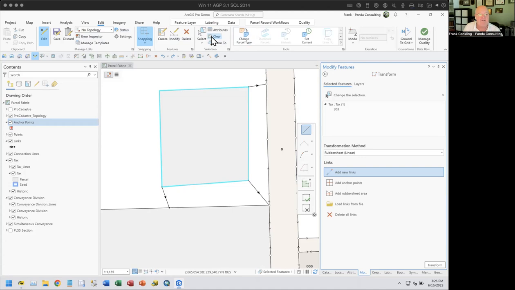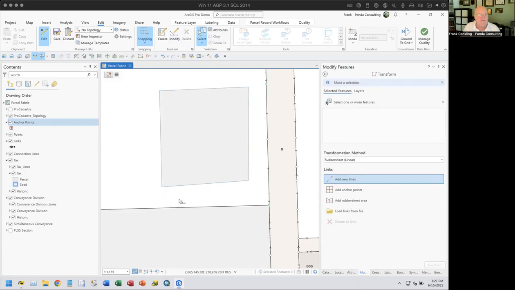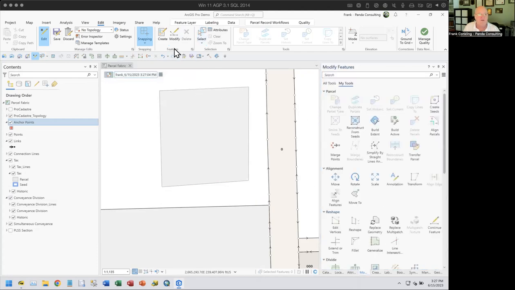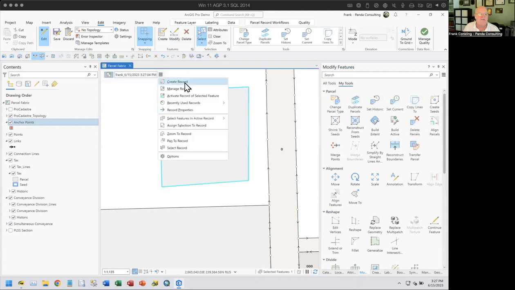Let's make this a parcel. Let's select these linkages here and delete this, and delete this. Let's create a new record. Create a record. Let's select this and assign it to this record. Now this is part of a record.